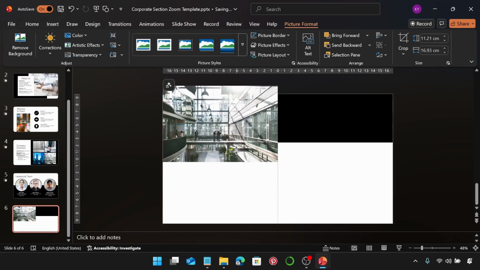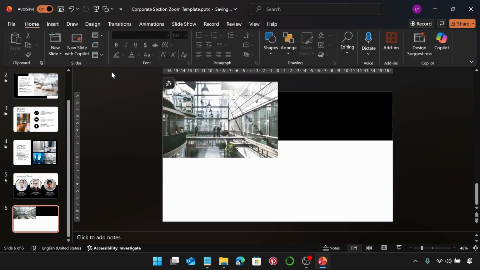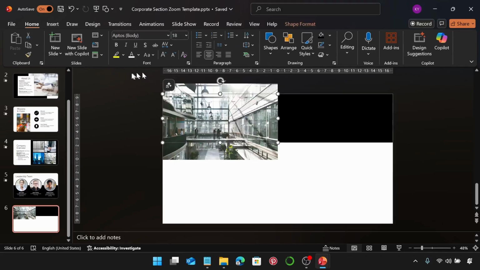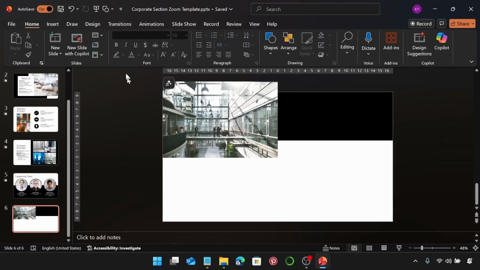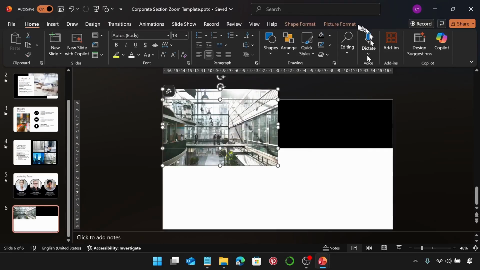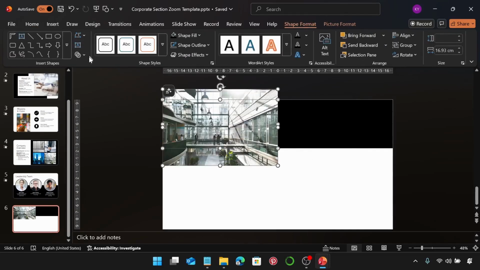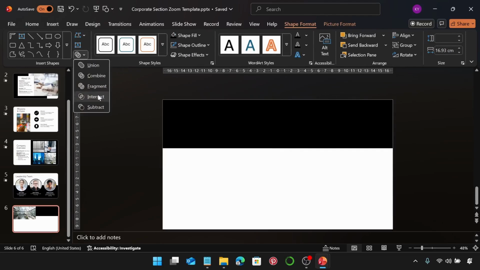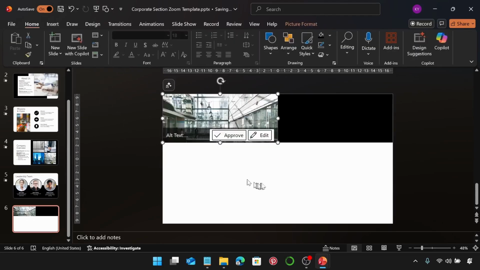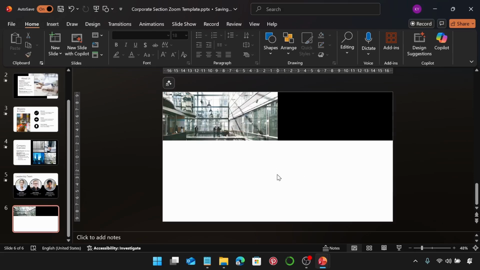Now what I'm going to do is just select the image and the rectangle behind it. So it's giving me a bit of a hard time. Okay, go to shape format, and under merge shapes options, use intersect, and we're going to have this image here.